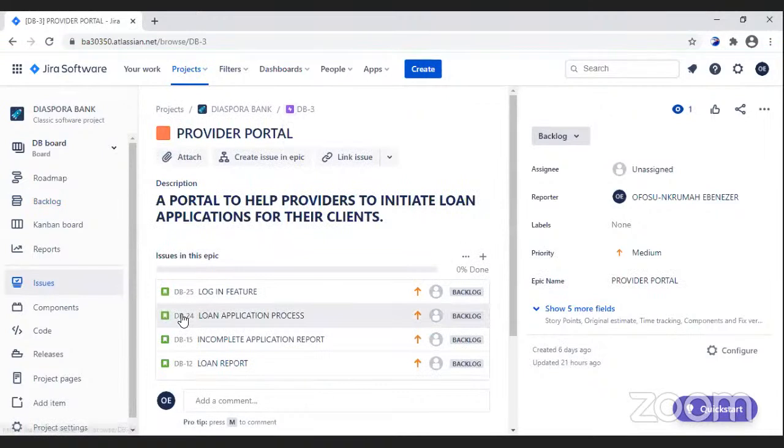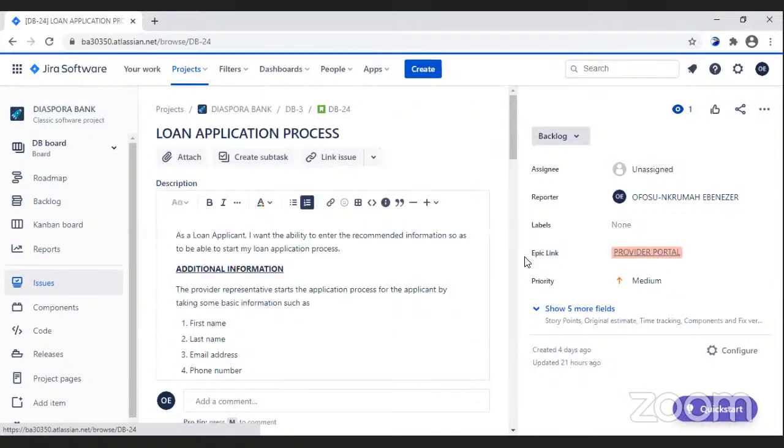Okay, so the story for that is loan application process. Sorry, come on. Okay, great.